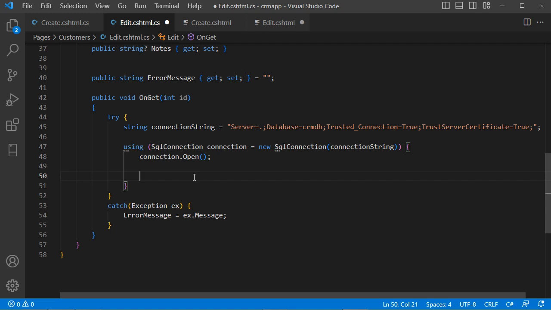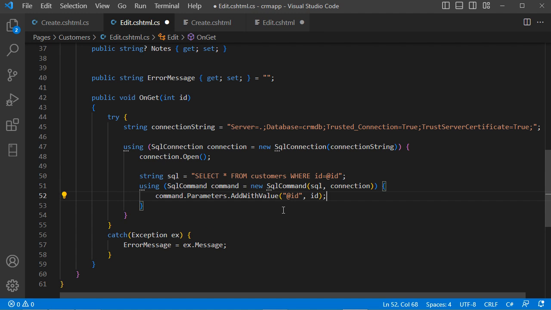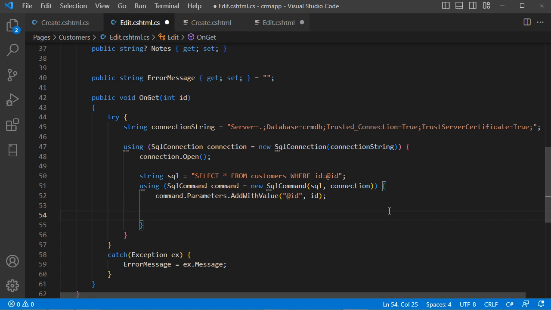Then let's write the SQL query that allows us to read the customer details of the customer having this ID. So we will select all the columns from the customers table where the customer ID is equal to this parameter. Now we need to execute this query and we need to replace this parameter with the ID that we have just here. So we need to create an SQL command. So here we will replace the parameter ID that we have in the query by the variable ID that we have just here. Then let's create the SQL data reader that allows us to read the data of the query.